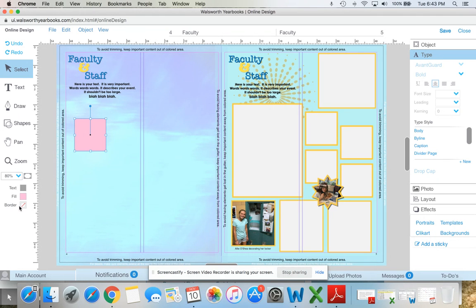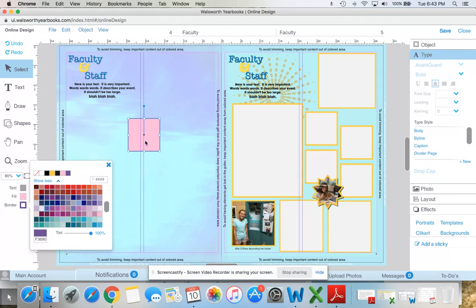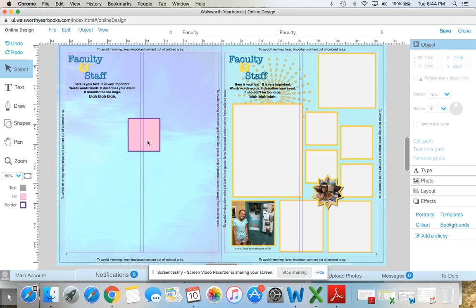Now you can also give it a border. By adding a border, that will give you an edge around it. I'm going to maybe pick one of these purples in here that's going to look nice with that background. By default, your border is a 2-point size. If, while my square is selected, I come over here to the object menu on the right, I can click this and make it thinner or thicker if I would like. You don't need a border, that's optional, and you decide what looks good on your page.